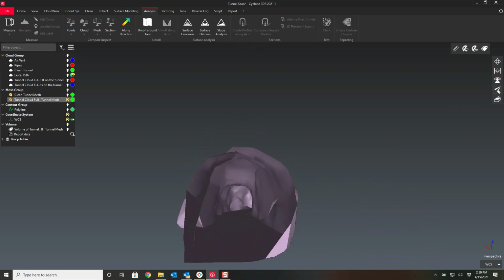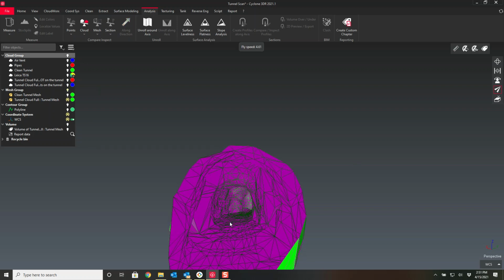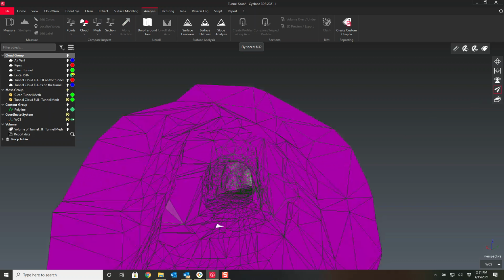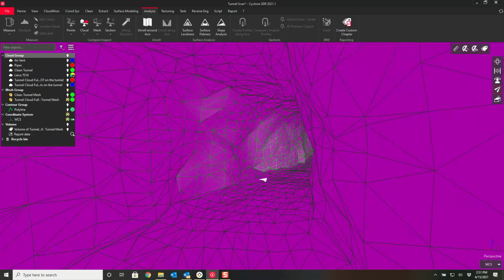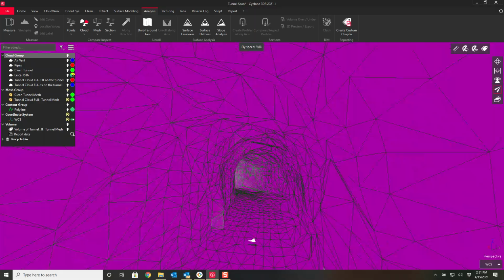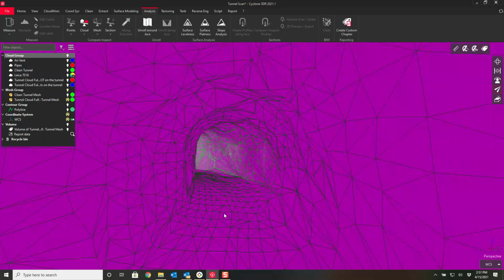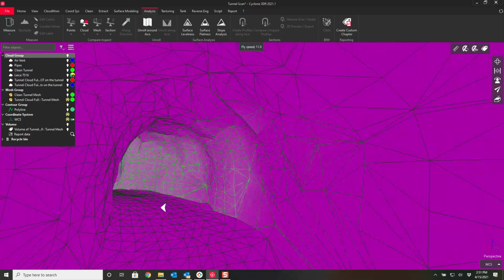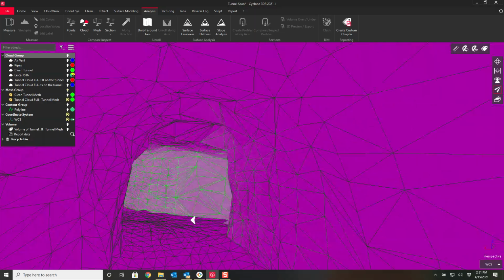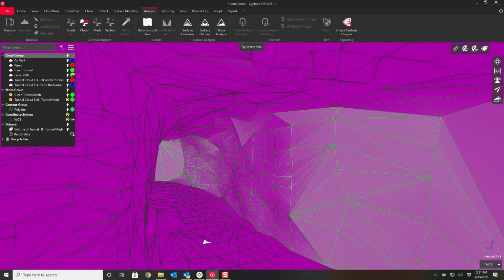So let's jump into our mesh and we'll start flying around. You can see we've got some really good triangles on this tunnel. There are no holes and really no spikes. There's no messy data. There's no people in it, because this tunnel was really dirty, and the software went through and automatically cleaned all of that out.